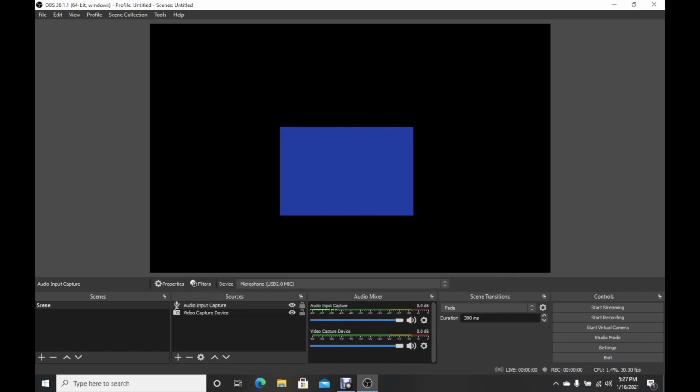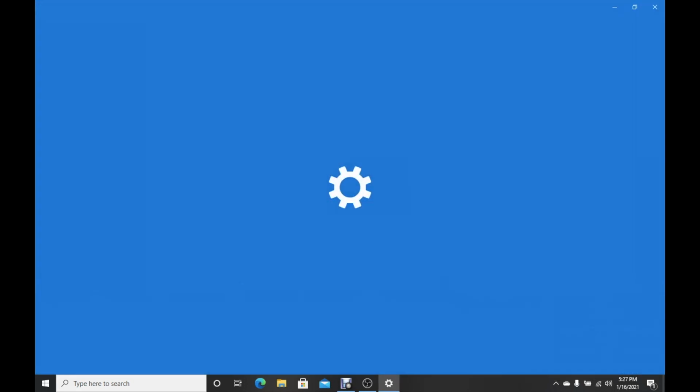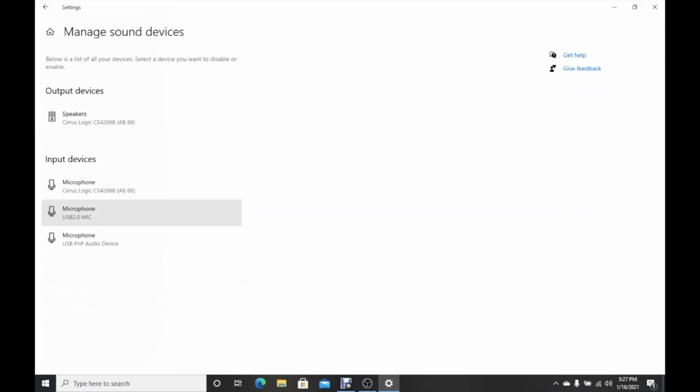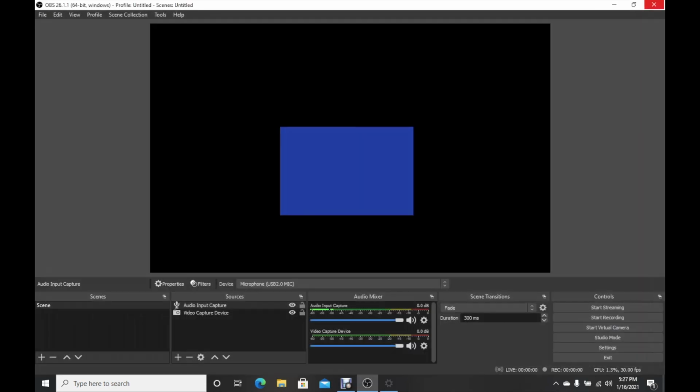Now if you don't see the microphone USB 2.0 mic, right click on the volume button on the bottom right, go to open sound settings, and then we want to go to manage sound devices, and we want to make sure that the microphone USB 2.0 mic is not disabled. We want to make sure it's enabled. So now we have that, and we just have a very plain audio mixer. We don't have anything else that might cause issue when we're recording.